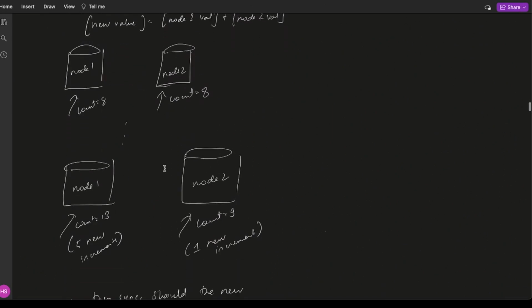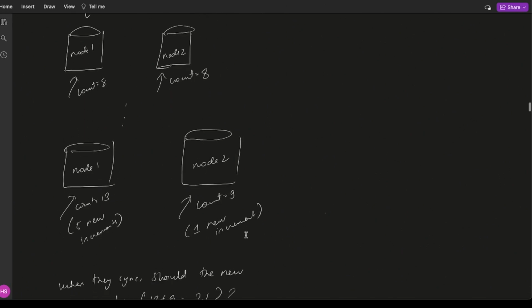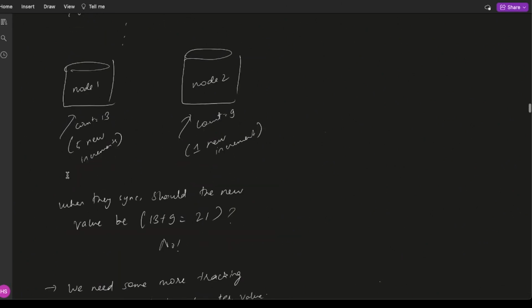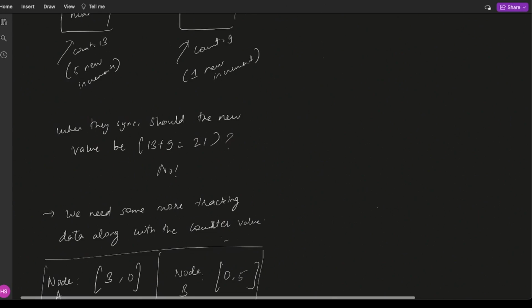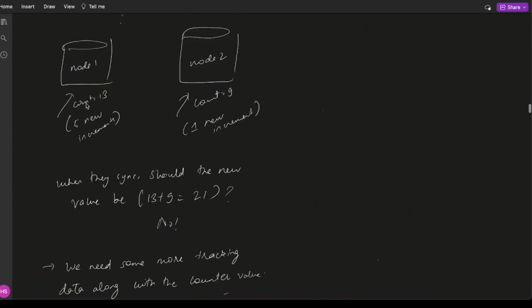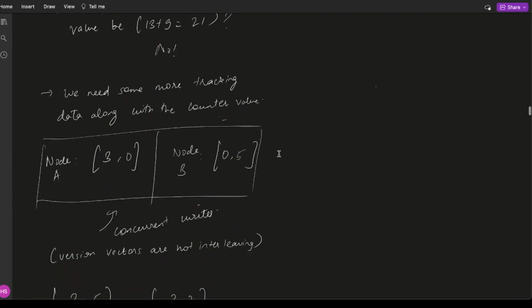Let's say after some time, I click on increment 5 times and it goes to node 1, and I click on increment one more time and it goes to node 2. Now over here, it's 13 and 9. When they replicate, what should the new value be? Should it be 13 plus 9? No, that should not be the case. You should also have knowledge of what your previous state was. So when they sync, you need to have more information. We need some more tracking data along with just the counter value, along with just the state. So we use version vectors for that.